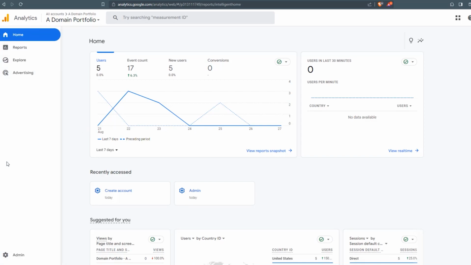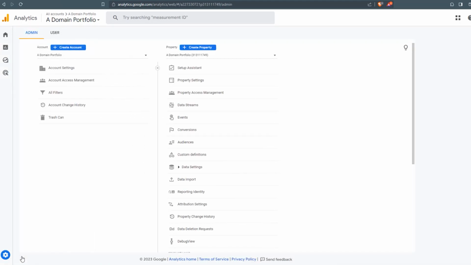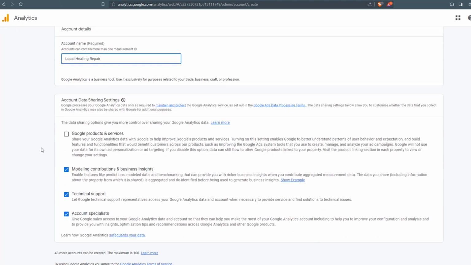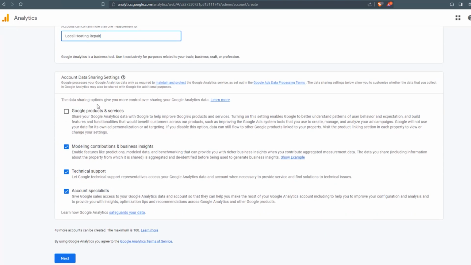What we'll want to do next is go down to the admin, and then we're going to want to create a new account. On this screen here, we're going to add in our account name. For this one, it's going to be called Local Heating Repair. And we'll want to pick the data sharing settings. This is product and services. Leave the rest of these default.